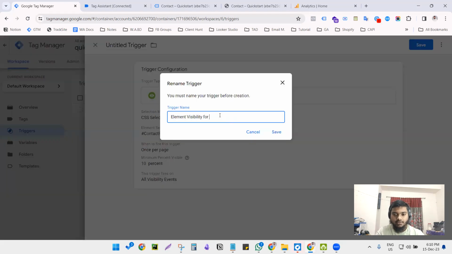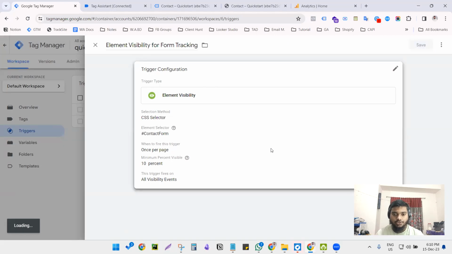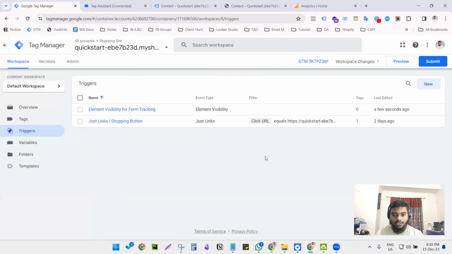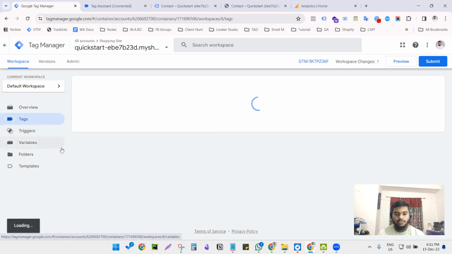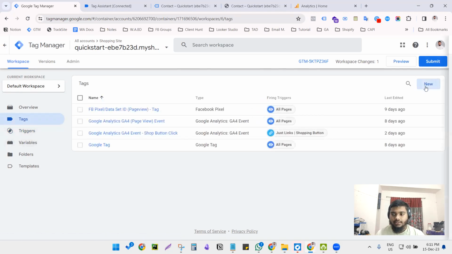Now click save. Element visibility for form tracking. Click save. Just rename this as you want. Okay, done. Now we have to create our tags. Let's go to tags, then click new.